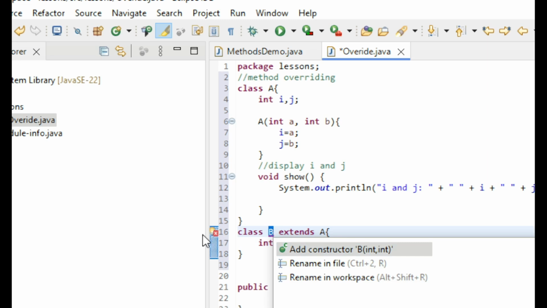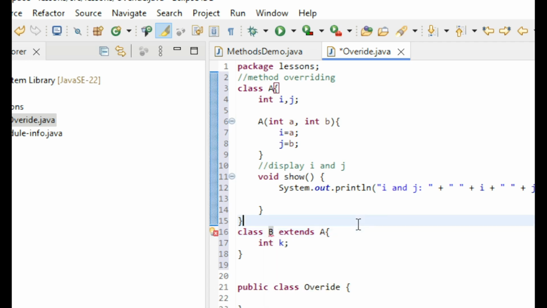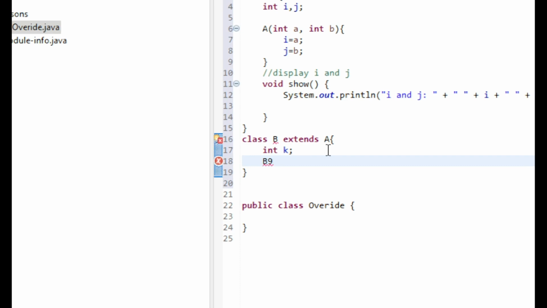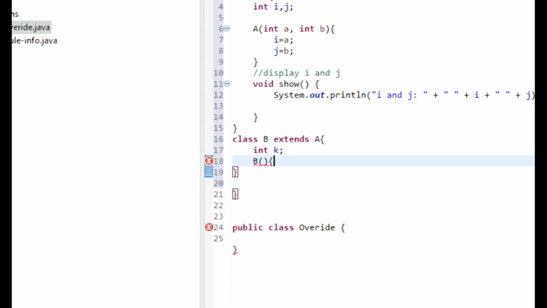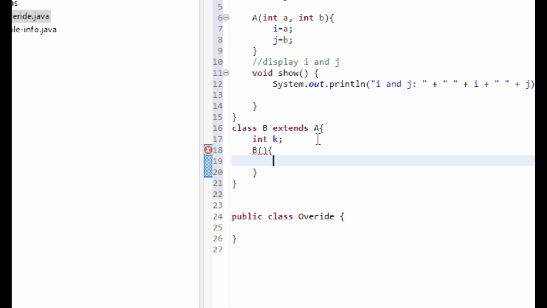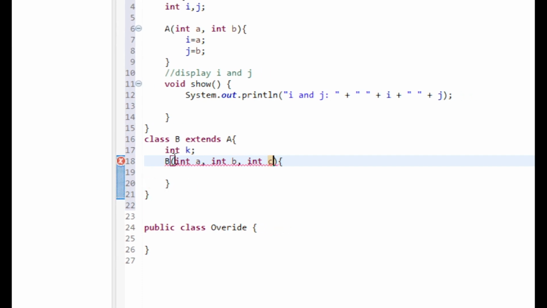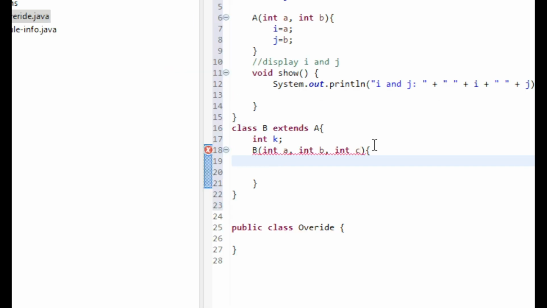Add a constructor B. Okay, we're going to add a constructor, don't worry. So let's add the constructor now. That's what was bringing that error. So for B we will supply three parameters, because we have an additional variable k: int a, int b, int c.